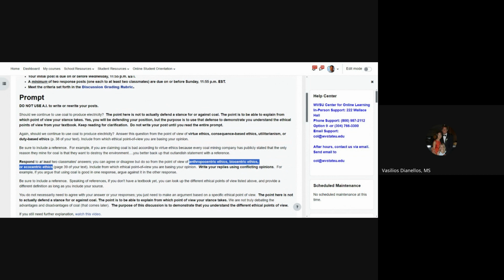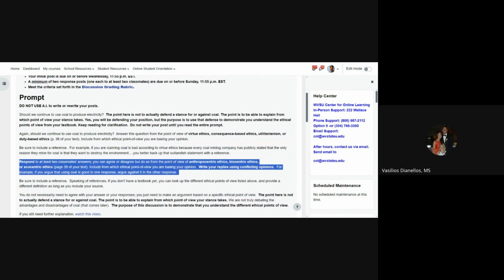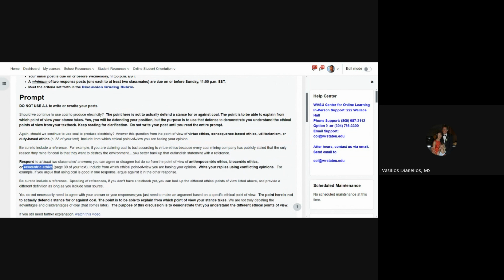But anyway, this is also a good time to remind you and everyone else, you have to do at least one initial post and 2 replies. And the key there is at least. You can do as many as you want. So in your case, since you did it from the wrong ethical point of view, right? You used ecocentric ethics. Technically, you got 0 points for your initial post, but it's no big deal. You can just go in and do another initial post again using one of these choices from that list.